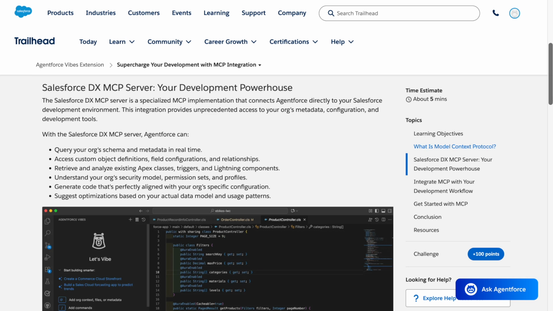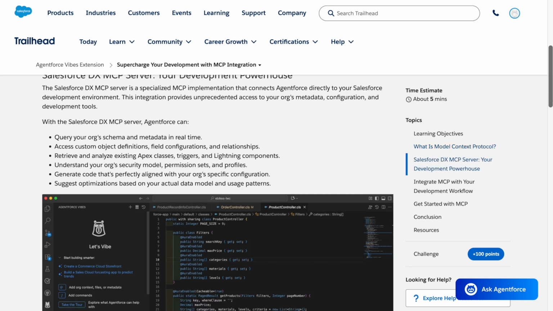With the Salesforce DX MCP Server, Agentforce can query your org's schema and metadata in real time, access custom object definitions, field configurations, and relationships, retrieve and analyze existing Apex classes, triggers, and Lightning components, understand your org's security model, permission sets, and profiles, generate code that's perfectly aligned with your org's specific configuration, suggest optimizations based on your actual data model and usage patterns.